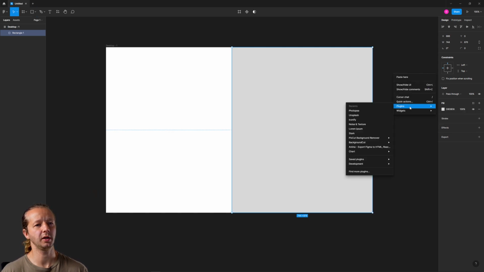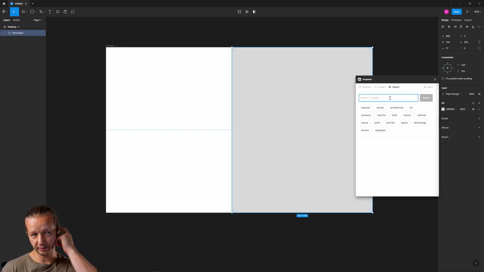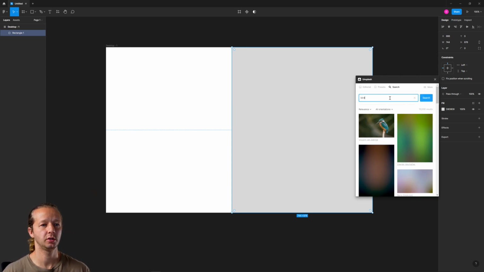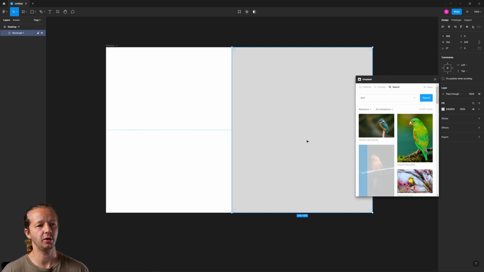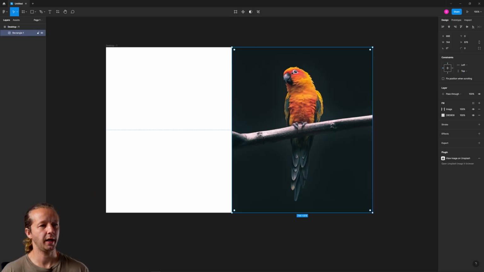With it selected, we'll right click and choose Unsplash. So make sure you install the Unsplash plugin. It just lets you choose a bunch of cool different photos. I'm gonna type bird. Let's choose that one right there. All right, so really cool picture of a colorful bird right here.